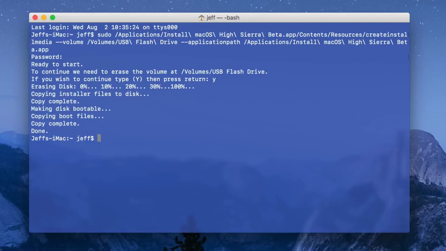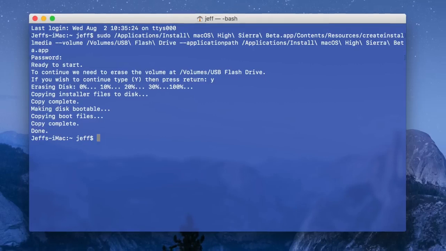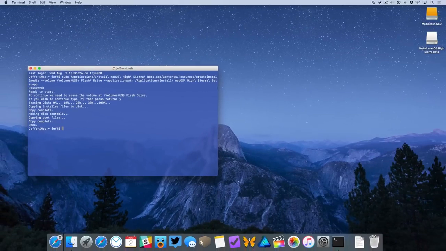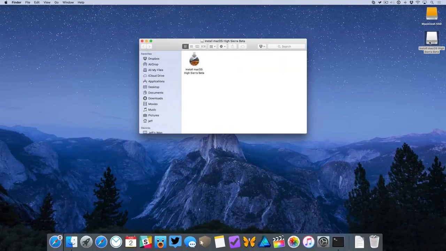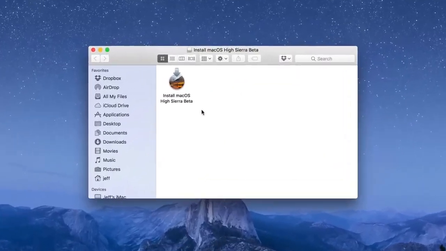That's all there is to it. Super simple, super easy. All right, so let's go ahead and close out of the terminal window now. And you see right there on the desktop, my USB flash drive, it now says install macOS High Sierra. So if I open that up, you can see the installer.